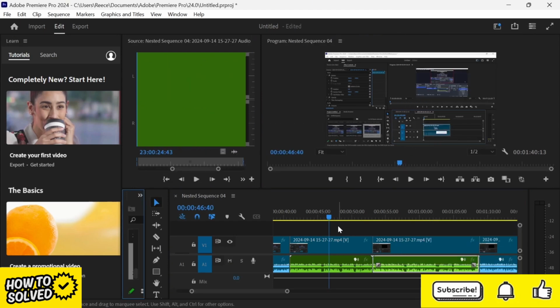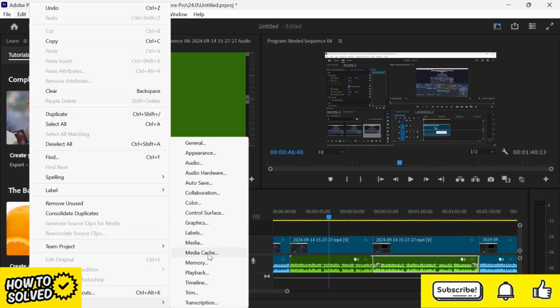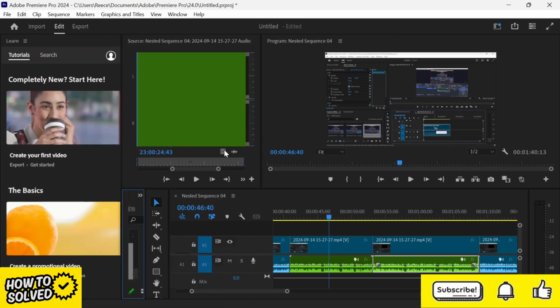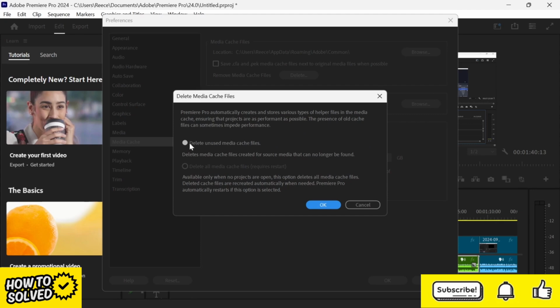Now, if you have tried all of these steps and that still hasn't fixed it, the very last thing we can do is head over to Edit in the top left hand side, come back to Preferences, come down to Media Cache, and what we're going to do is just remove all of our media cache files by pressing Delete up here. Select Delete Unused Media Cache Files and press OK.